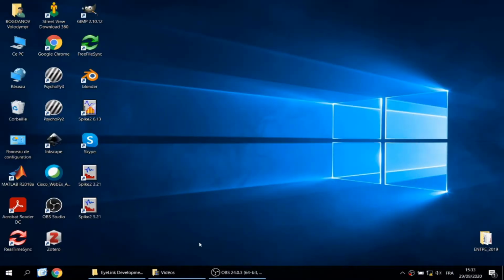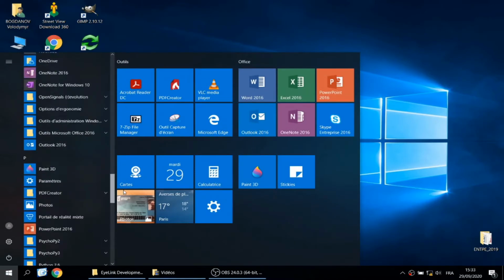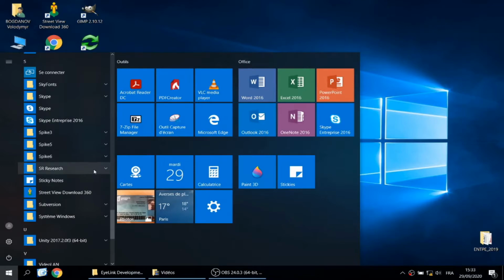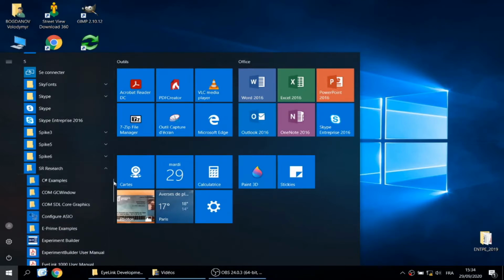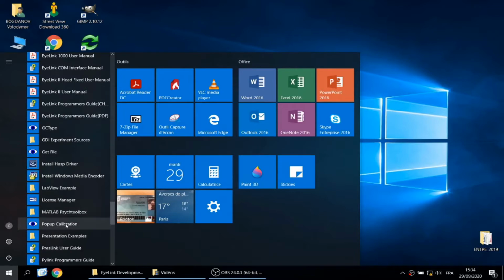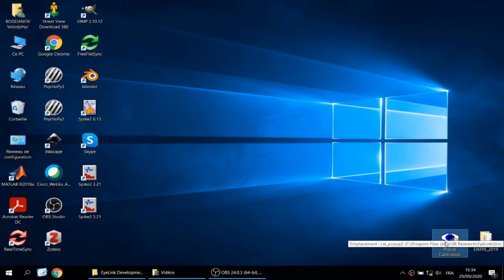After installation of the development kit, we can find a program which is called pop-up calibration. It is a very useful program which we are going to run for calibration of the eye tracker.